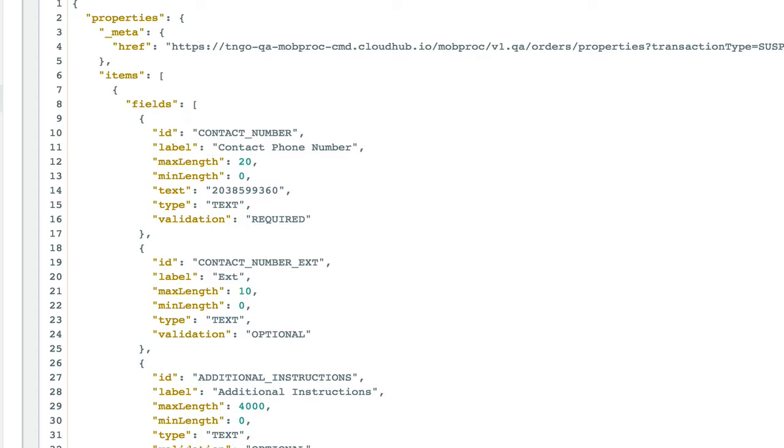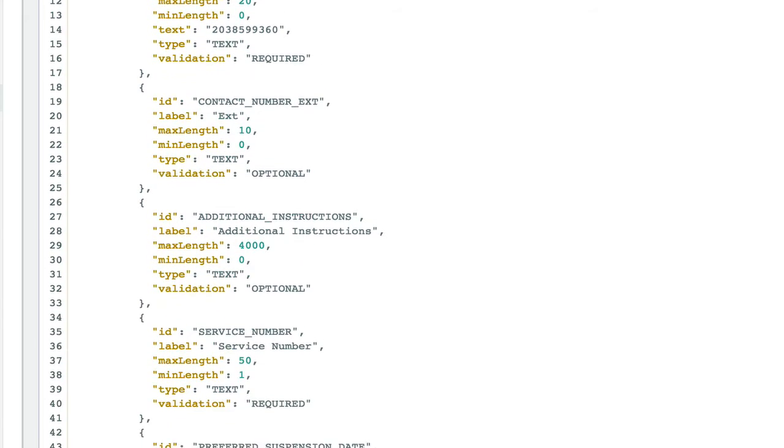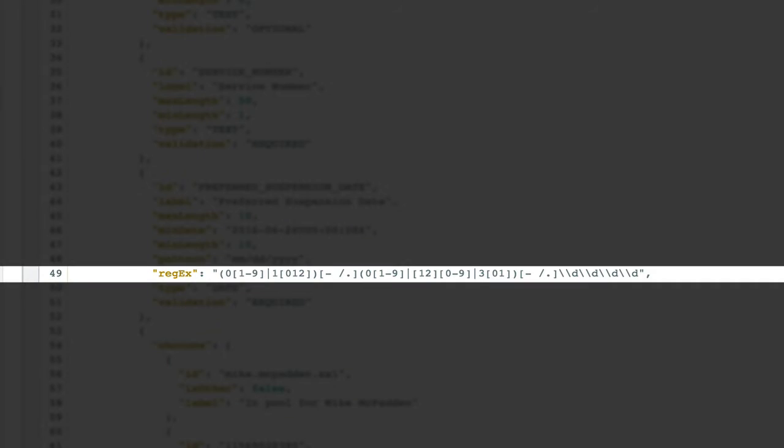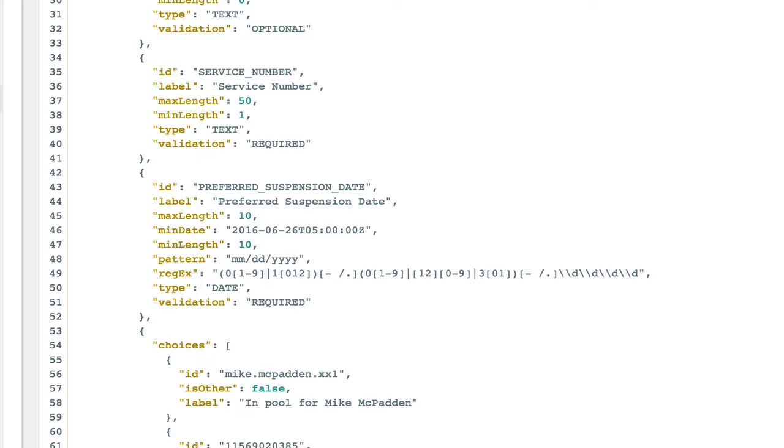If you look at the preferred suspension date, we can see some minor differences. Notice the min date, which is the earliest date to which the property can be set, and regex, which contains a regular expression pattern that is suitable for validation purposes. Unlike some of the text type order properties, this date type property does not have a default value. If it did, you would see a date property in it rather than a text property, as we saw set the default value for our text type order properties like contact number.